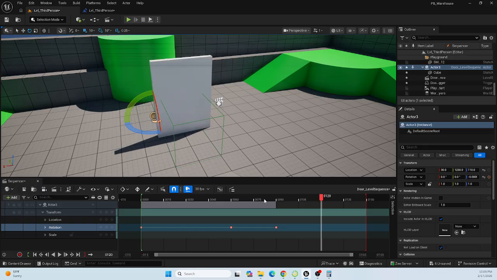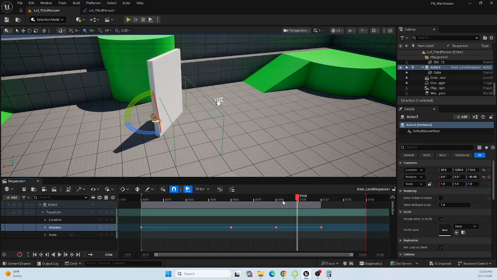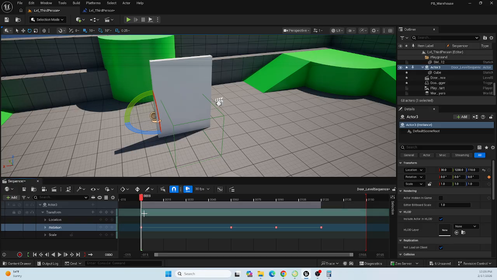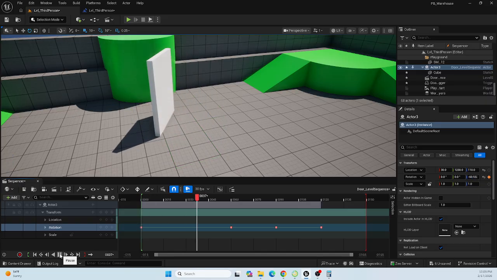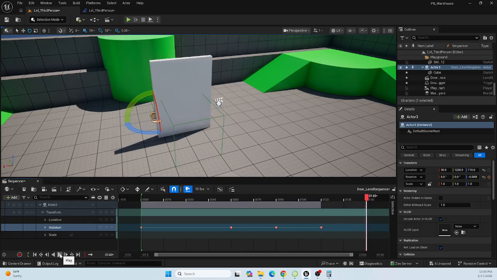So there it is, it's closed, set a key, boom, and it looks good. So I'm gonna go back to the beginning and hit the play button over here down in the lower left corner. It opens nice and slow, it waits 1 second for the player to get through, and then closes a little bit faster. Now, we've got about 30 frames of space here that we don't want, because nothing's happening here.